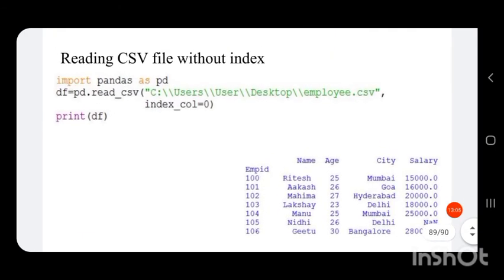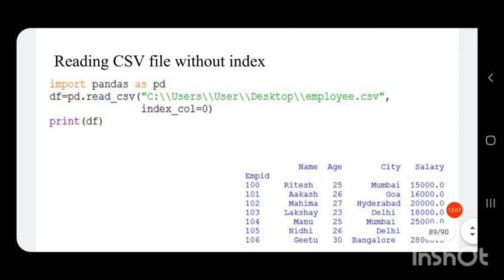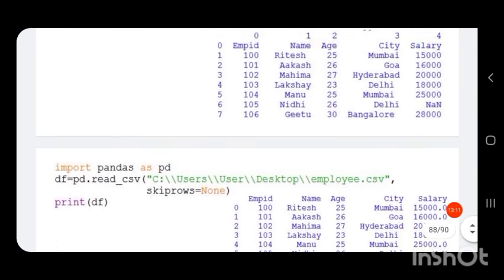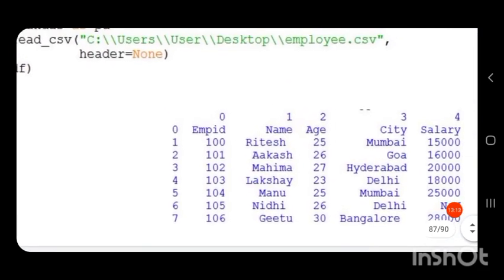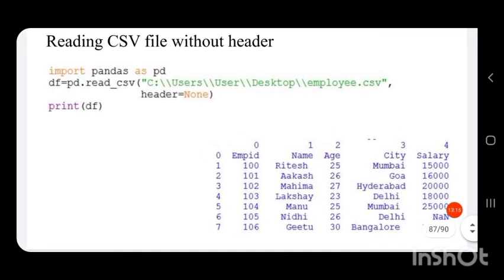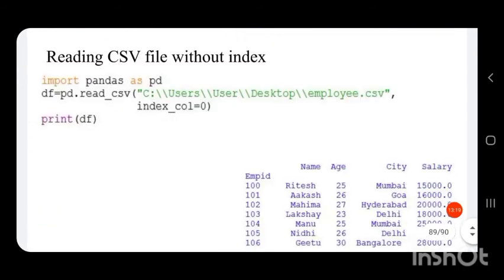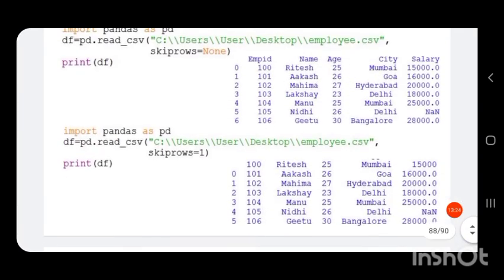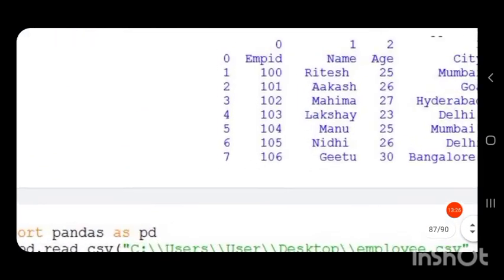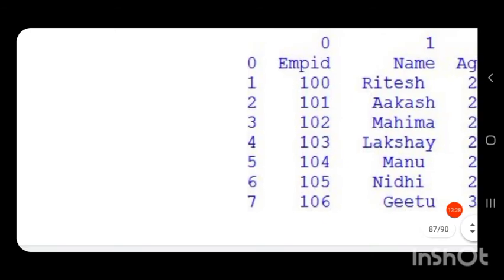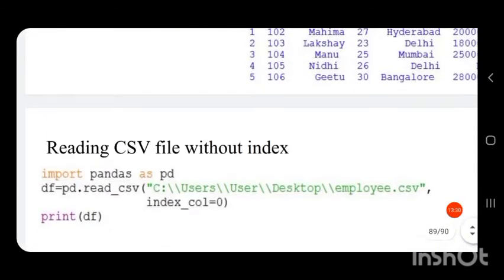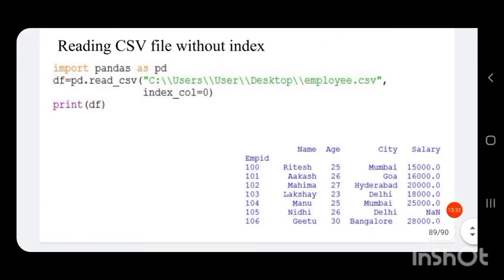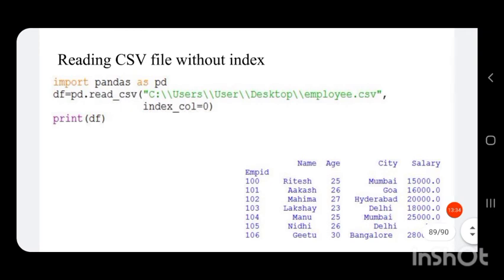Next program is reading a CSV file without index. So these were column names. So here we have read a CSV file without header. Now we are going to read a CSV file without index, that is, without the index values 0, 1, 2, 3, 4, 5, 6, 7. So we are going to read a CSV file without index.